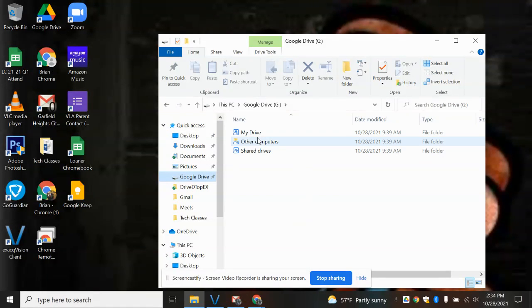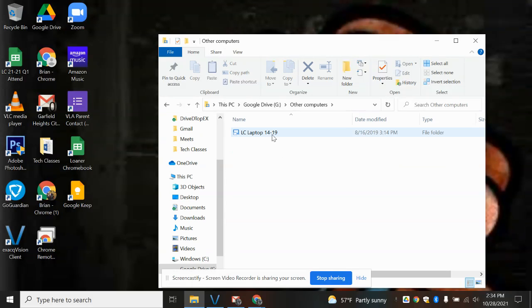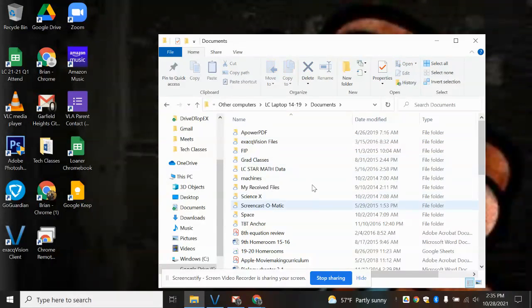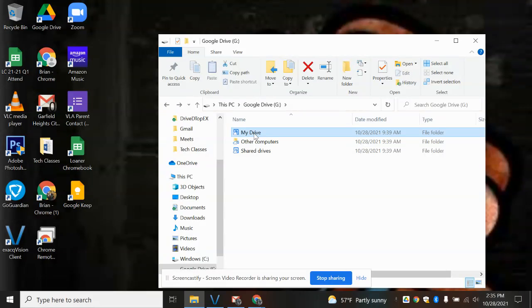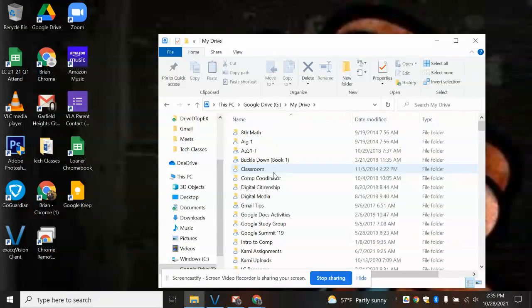And here I have access to things I have saved in my drive, in my shared drives, or my other computers. So this would be previous computers. So once again, I could open that up, open my laptop from before, and get my previous files that way. This would also be a way to get things that I have saved to my drive. So if I didn't want to get on Google Drive from the internet, I have access to things here.